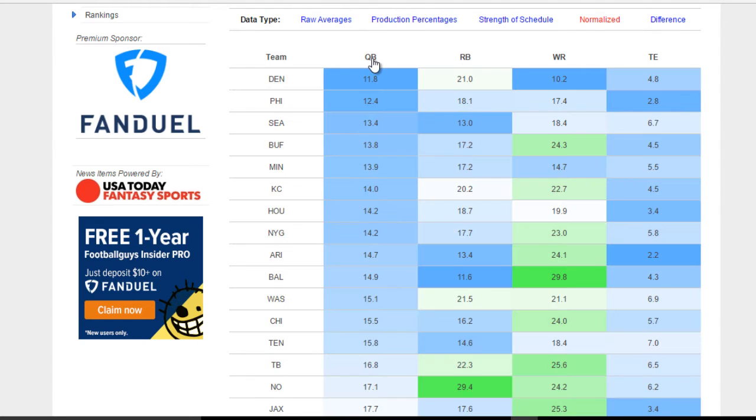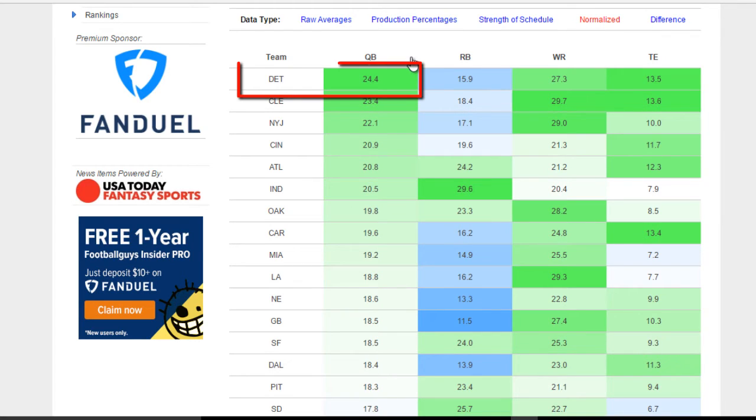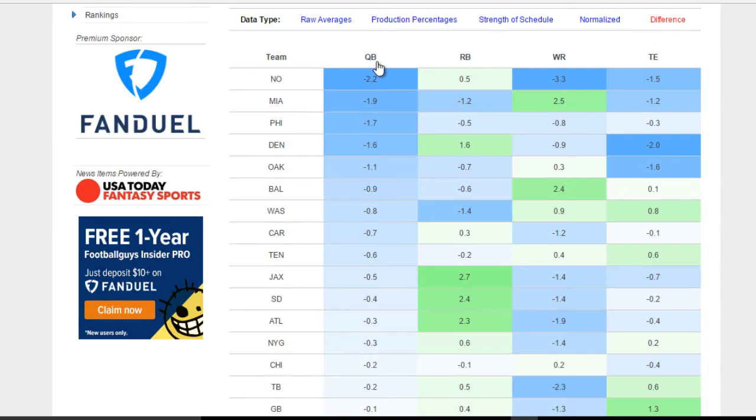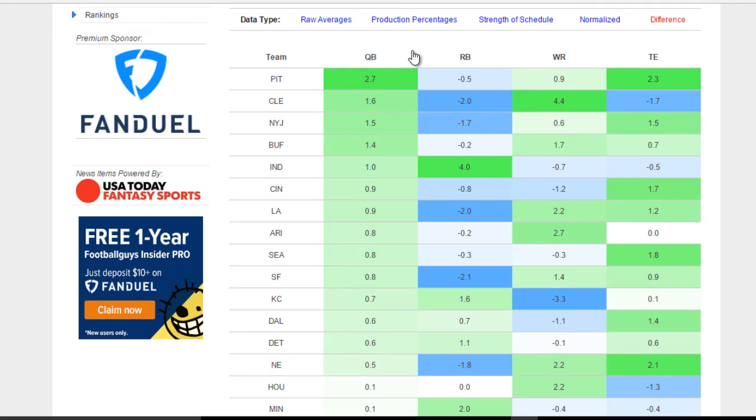You can sort each column from low to high by clicking on the column header. So we could see Denver has been the worst schedule-adjusted matchup for opposing quarterbacks, and Detroit has been the best. If you want to know where the biggest discrepancies lie between raw fantasy points allowed and normalized fantasy points allowed, just click on Difference and sort the column again. So we can see here, once fantasy points allowed is normalized, Pittsburgh allows 2.7 more points per game to quarterbacks over their raw fantasy points per game average, which is substantially larger than any other team.